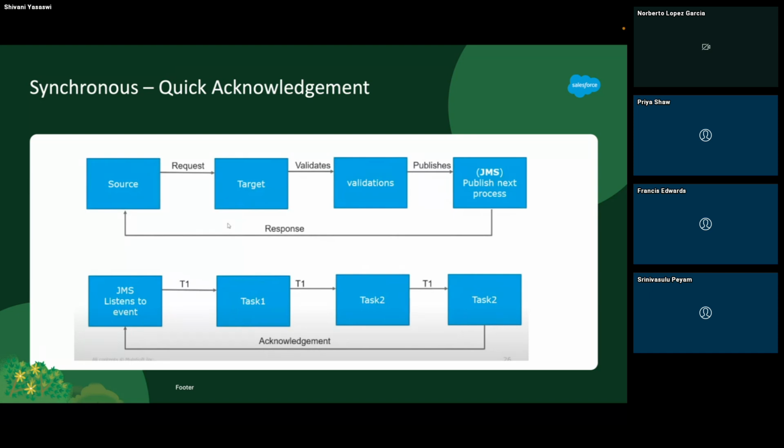Now the processing is not complete there from the application side. They will process it to their JMS. They will publish it to their queues, and then JMS listens to that event. Then multiple tasks are performed, like shipping that phone, packaging that phone, and then delivering it to your location. That again completes your transaction, and you get a final response saying that the order has been delivered.